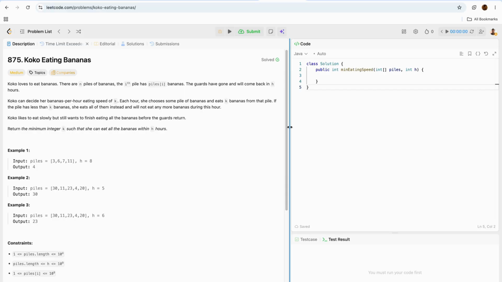Everyone, in this video, let's discuss this problem, Koko Eating Bananas. The problem statement is: Koko loves to eat bananas. There are n piles of bananas. The ith pile has piles[i] bananas. The guards have gone and will come back in H hours. Koko can decide her bananas-per-hour eating speed of K.